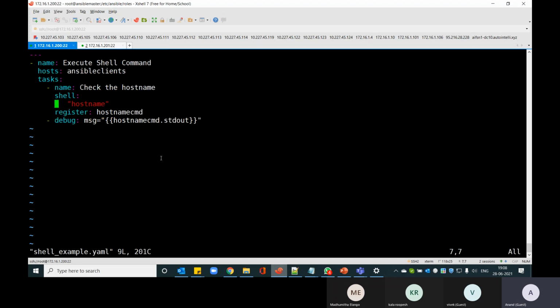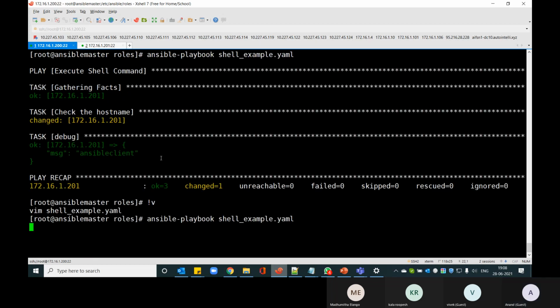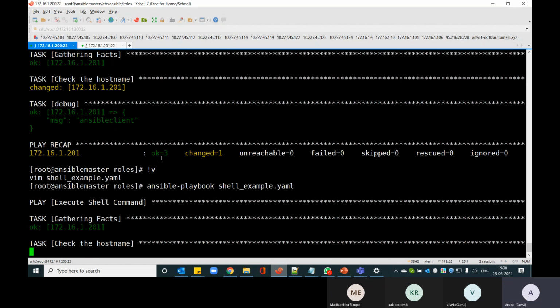I can run any sort of commands over there. Maybe rather than giving the host name, I can check whether HTTP is installed or not. HTTP, and now you can see.